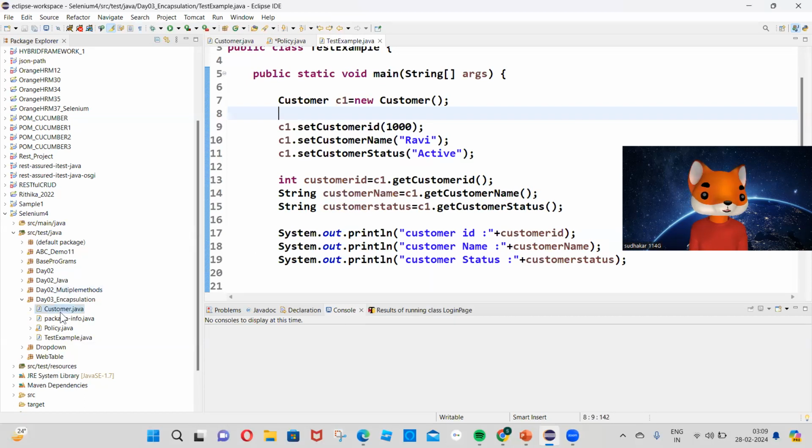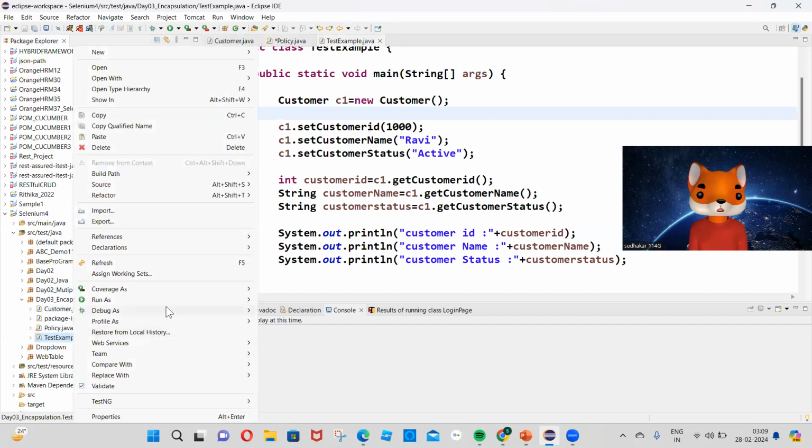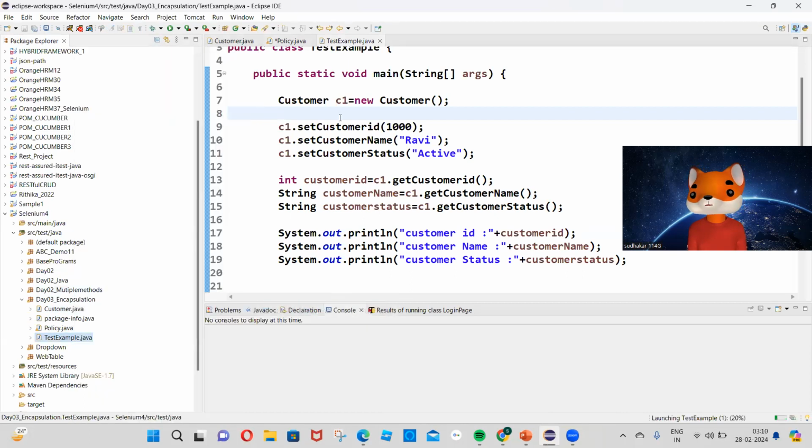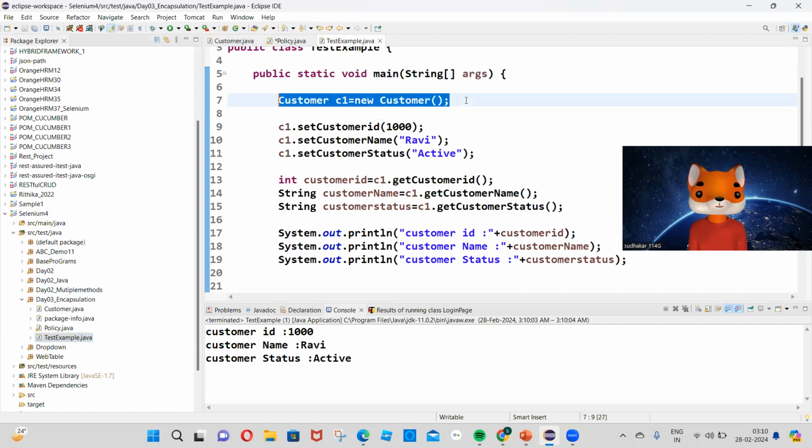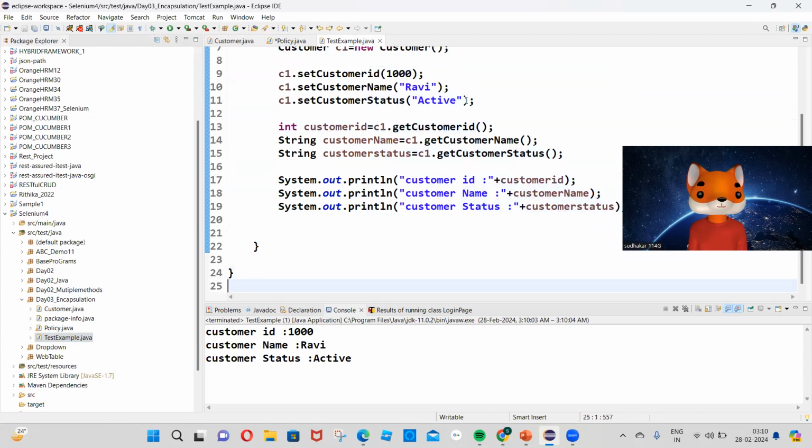So let's run this program and we will see test example. Run as Java application, because public static void main. See customer ID. So all this information is of the C1 object. Suppose if I want to create one more object, I can create it. So control C.